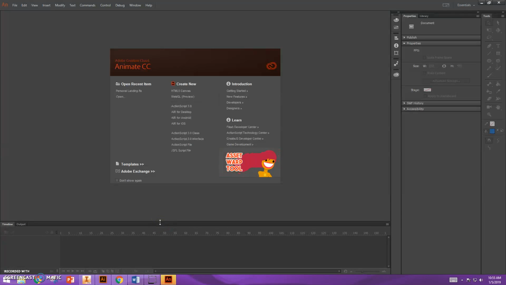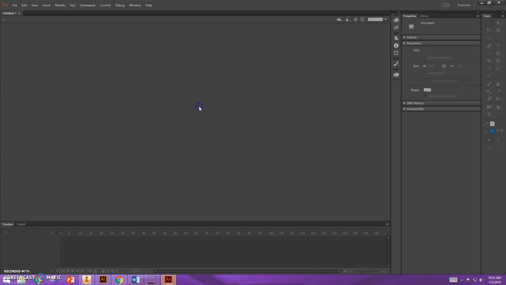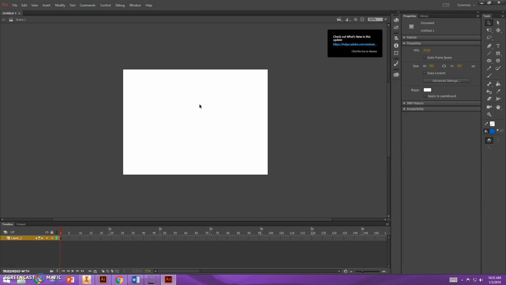When we open up Adobe Animate CC, we're going to see a bunch of new file types. We're going to be using ActionScript 3.0. It's a general use file for Animate. Once we click on the new file type, there's a few options. We should always save our file before doing anything.